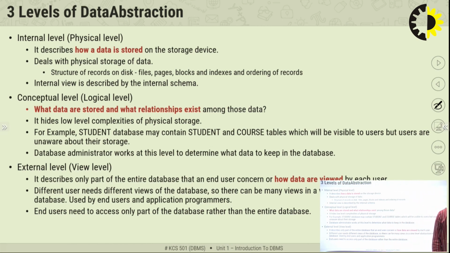This level describes only a portion of the database that an end user wants to see, or is interested in seeing. Different users need different views of the database, therefore there are different views at this level. Each user wants to see only a subset of the database. He or she is not interested in seeing the entire database.